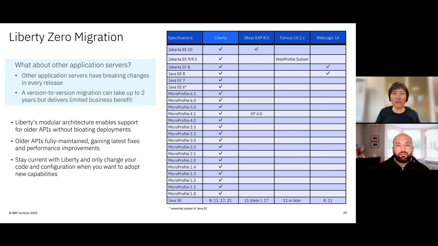This is what I mean. We do not remove features. This is for MicroProfile. As you can see, there are many releases. We do not delete any features in the current Open Liberty releases. You can also see we support Java EE 6, 7, 8 and Jakarta EE 8, 9, and also Jakarta EE 10. Right now we are working towards Jakarta EE 11.